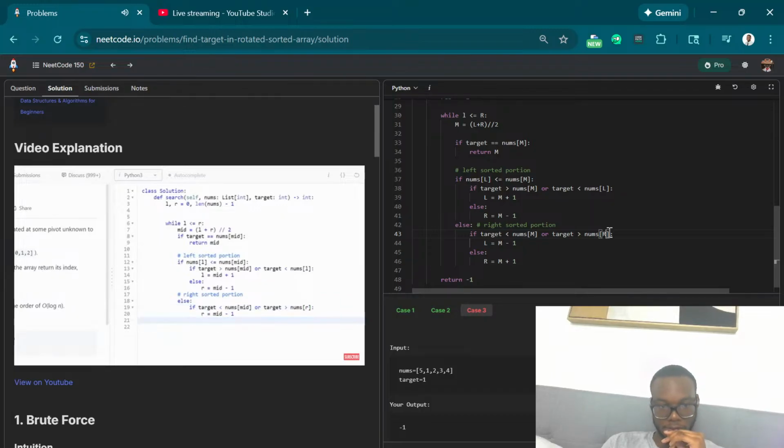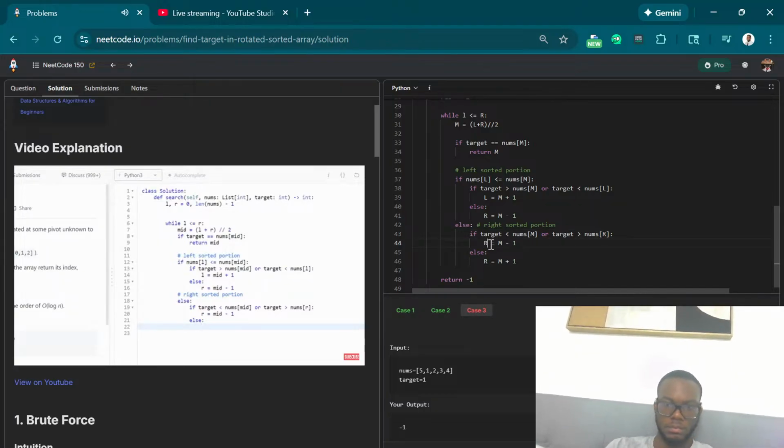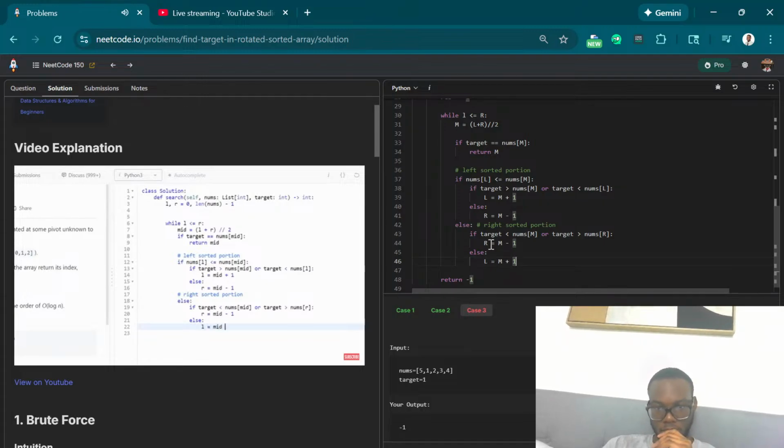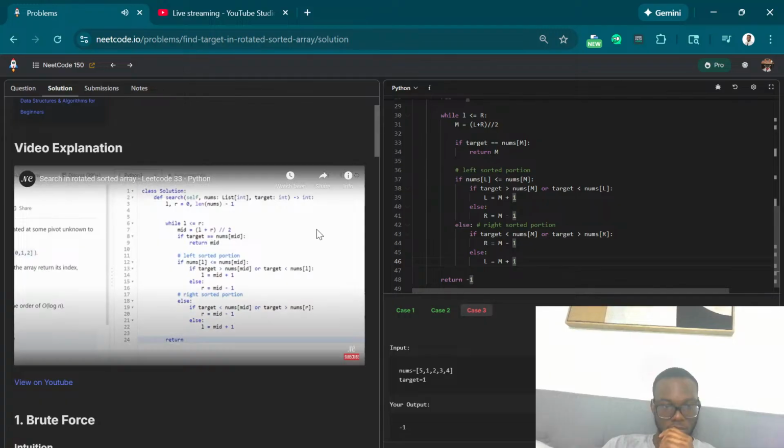And the else condition is that the target is greater than the middle value and the target is less than the right value. In that case, we only have to search the right portion of the array. So we update our left pointer to mid plus 1. These are all of the cases, right? So if we find our result, we're going to return it up here. But if we don't find it, we'll exit the loop and we'll return -1.